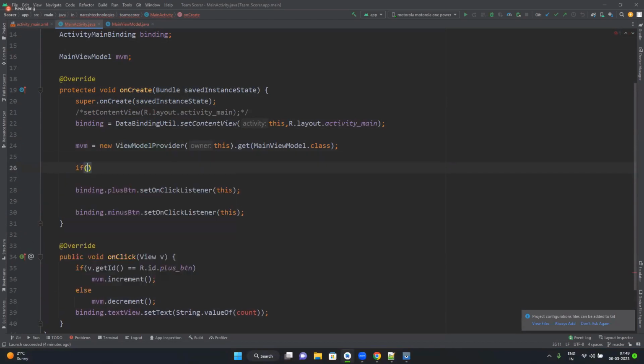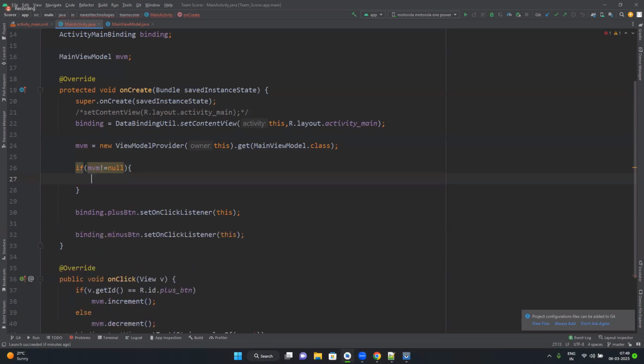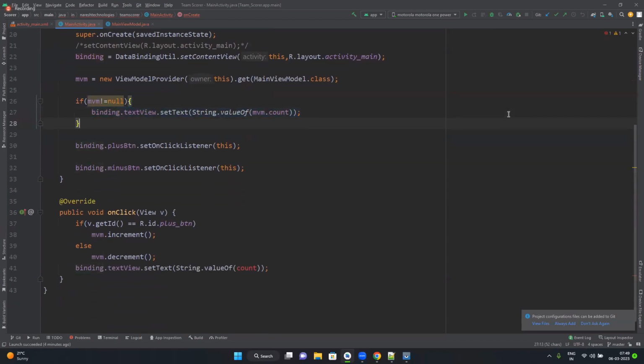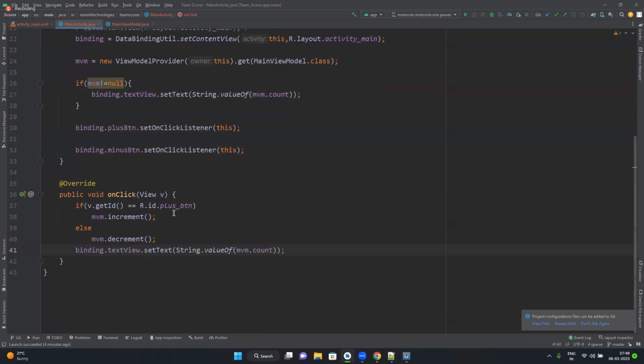Okay. And simply, you just have to go ahead and check if mvm is not equal to null. So if there is already an mvm object available, simply go ahead, write binding dot text view dot set text, write string dot value of mvm dot count. Okay, the same line I can copy and paste here. I can further reduce this code so that there is no boilerplate code. But yes, it is absolutely fine to maintain it like this.